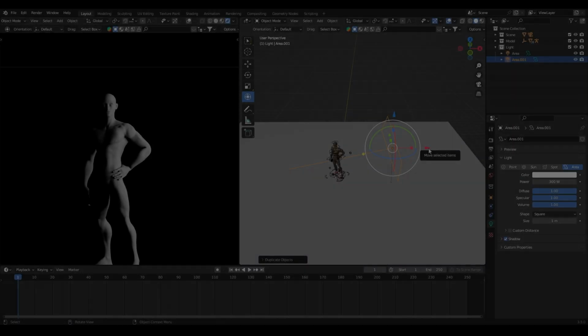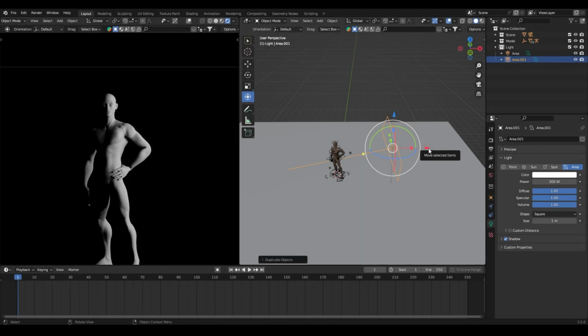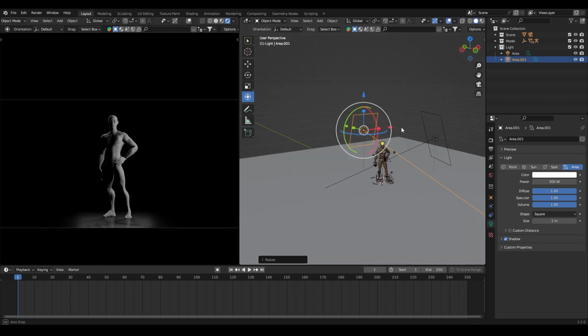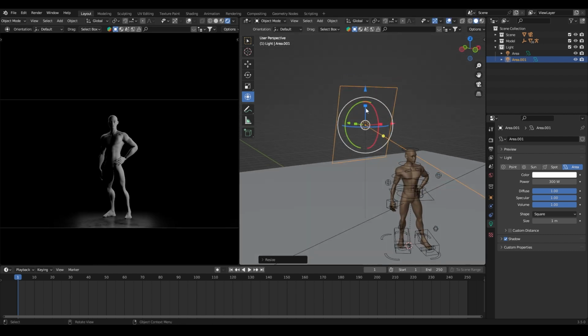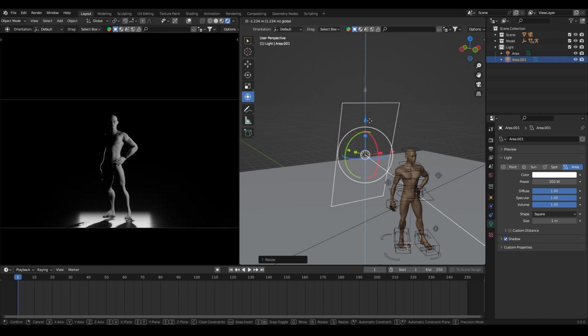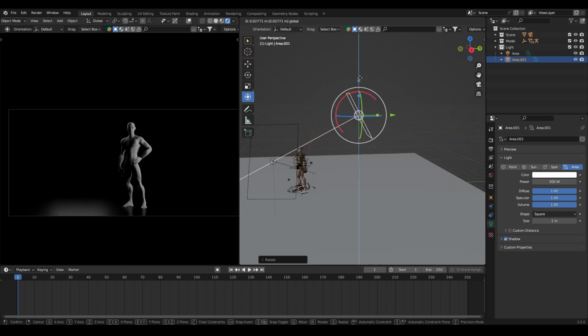Next, let's add our second light, the backlight or rim light. I'll duplicate the key light since I want similar settings for this light. To duplicate, simply press Shift-D. Now, you can move the duplicated light to the back of your subject. I'll position it outside the frame and a bit higher.